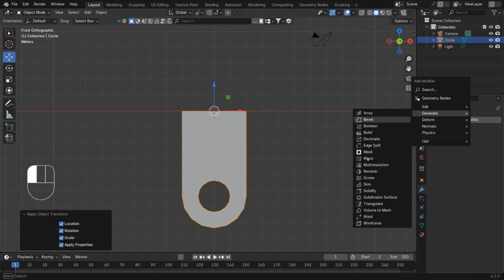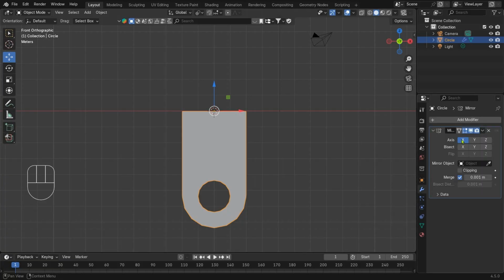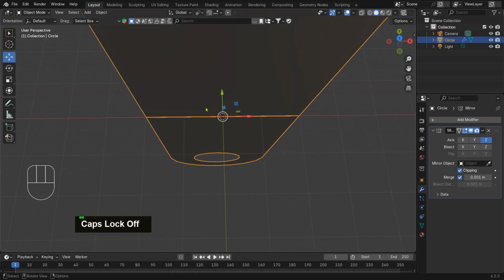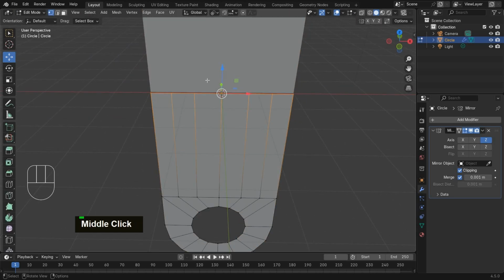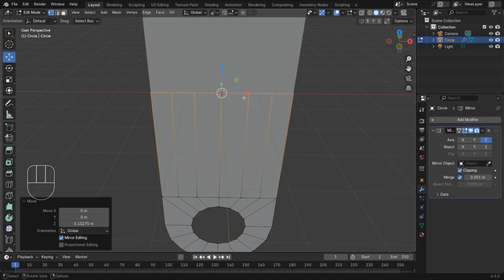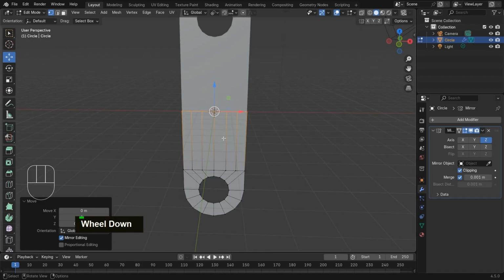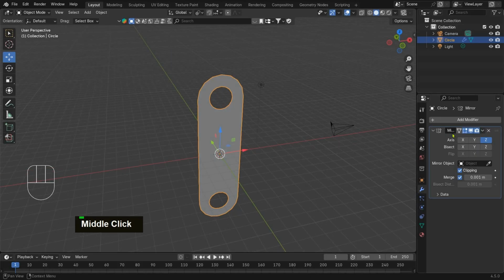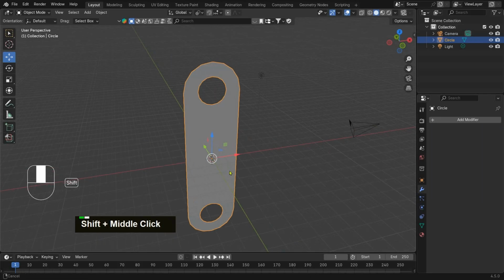Then I am going to add a mirror modifier and change the axis from X to Z. Then enable clipping to avoid gaps between the vertex. Go to edit mode, move the vertex and they will match. Then press tab to go to the object mode and apply the mirror modifier.